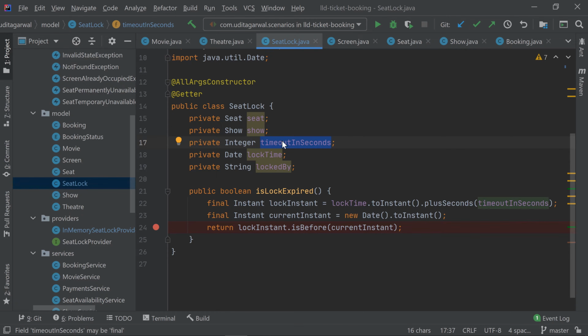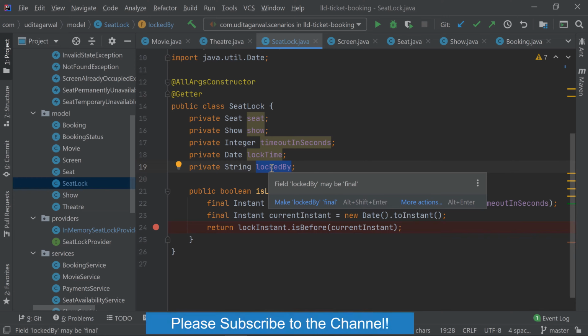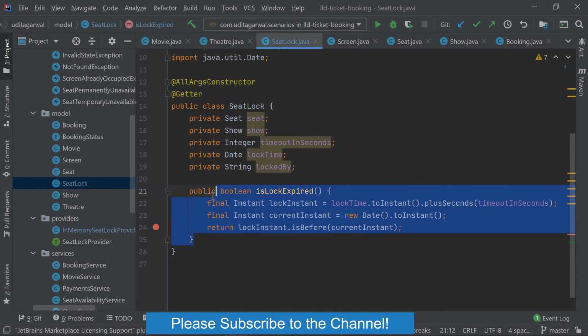So that expiration is handled by timeout here. Now the lock time tells at what time the seat was locked, and locked by is again the user, who locked the seat. Now there's a behavior method associated with it, which is isLockExpired. IsLockExpired tells whether the particular lock is already expired or not. So this is a basic behavior of the model classes that you have, and their attributes and their behaviors.